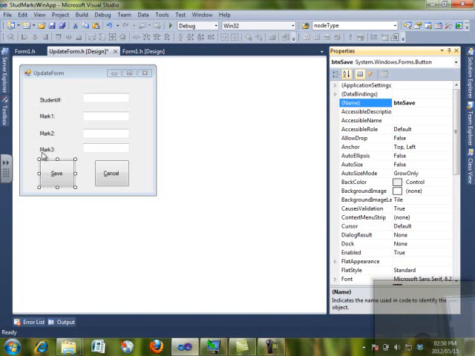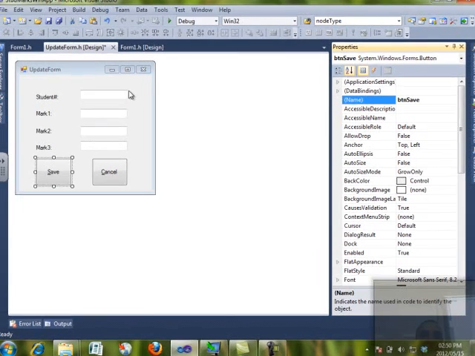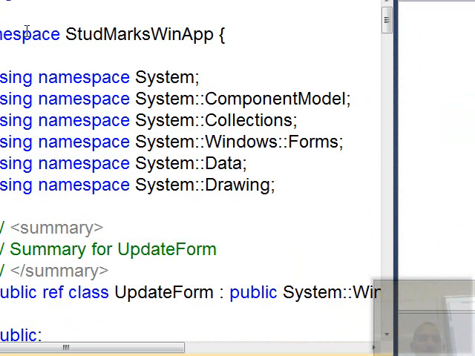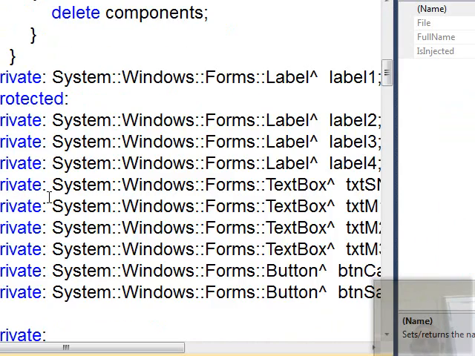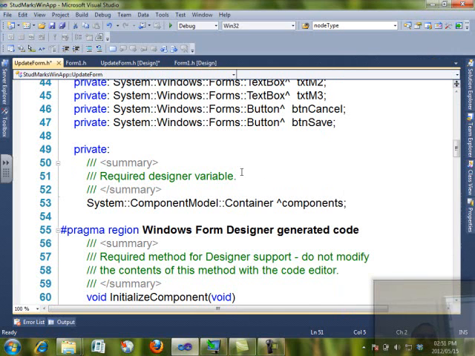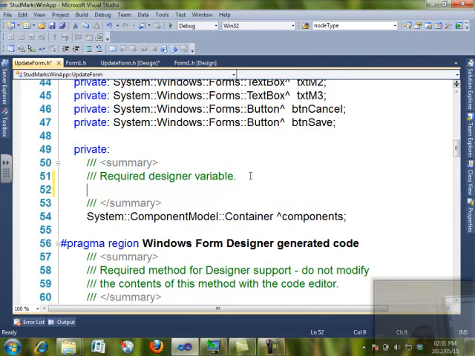Okay, so you will need intermediate variables for the student number, for the Mark 1, Mark 2, and Mark 3. Those variables you can declare as strings in your required designer variables, together with your average mark. Okay, right. So okay, view code. So what I do, I right click and go to view code, and then right at the end there or somewhere there where it says required designer variable, this is now on the update form.